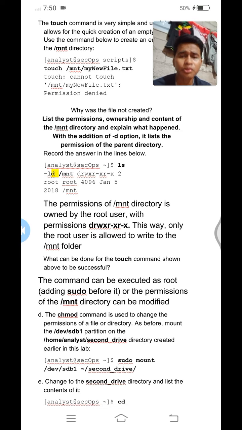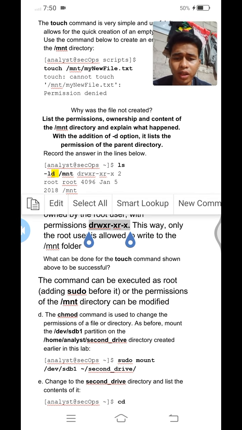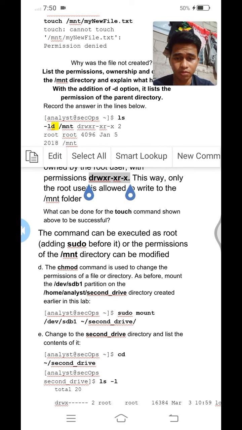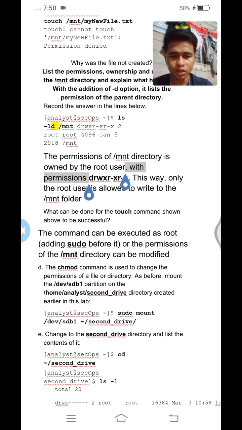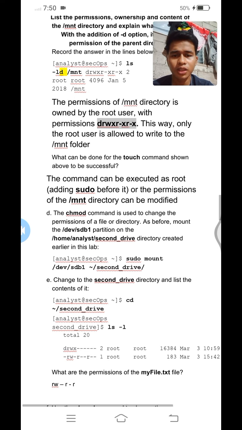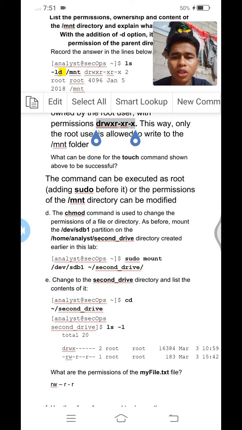So the directory is owned by the root user with these permissions. This way only the root user is allowed to write to the folder. So see what can be done for the touch command shown above to be successful.